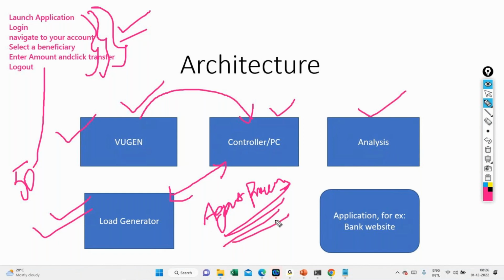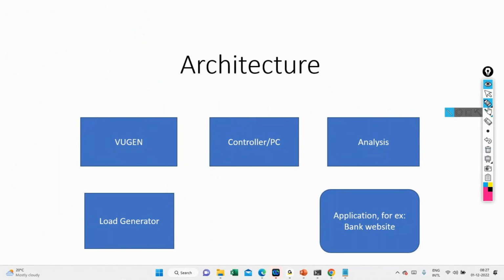So once you install LoadRunner in your machine, VuGen, controller or performance center, analysis, agent process, all these things will be installed. I'll show you where those components will be and all those things. Okay, this is about LoadRunner architecture. Please do make a note of all the questions you have. Okay, we will discuss in detail.